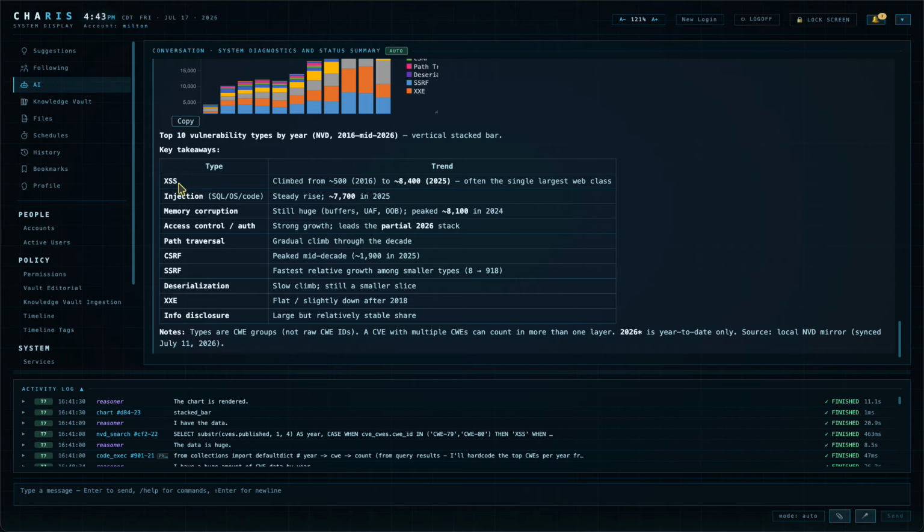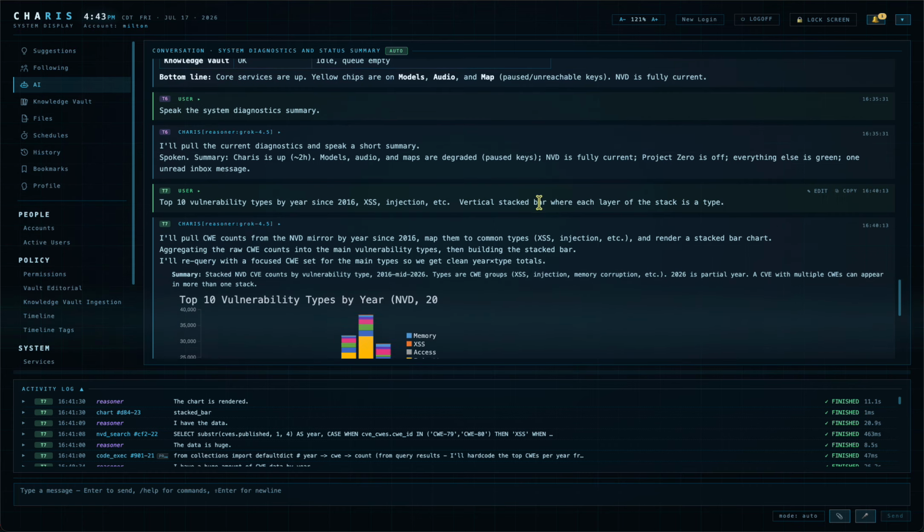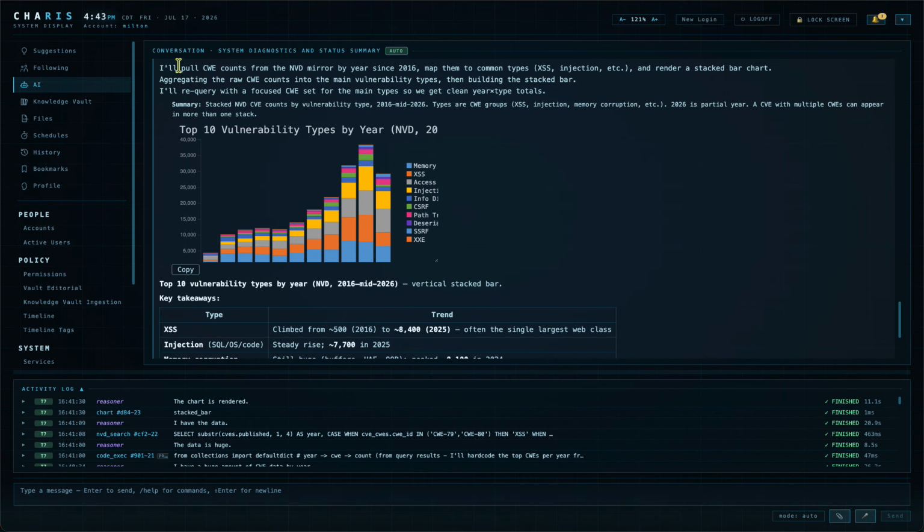You can see here, actually the info looks probably correct. XSS is on the top, injection is number 2, right? That certainly seems like the right sort of priority of the vulnerability types. Some sort of deserialization, yeah. But anyway, it's kind of cool. When you get these images done, you can do a lot with them. You can hit the copy button and then paste it into your report if you were doing a report.